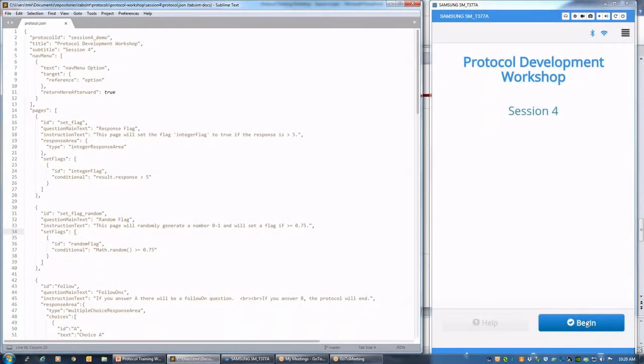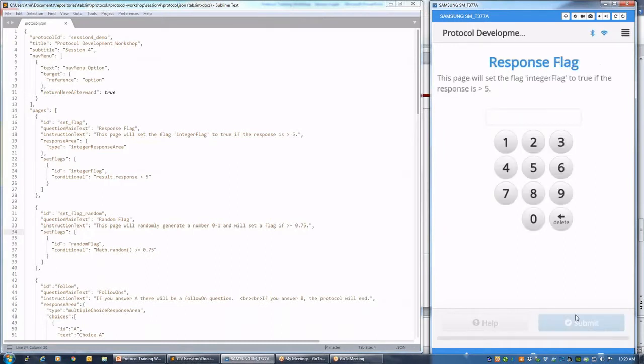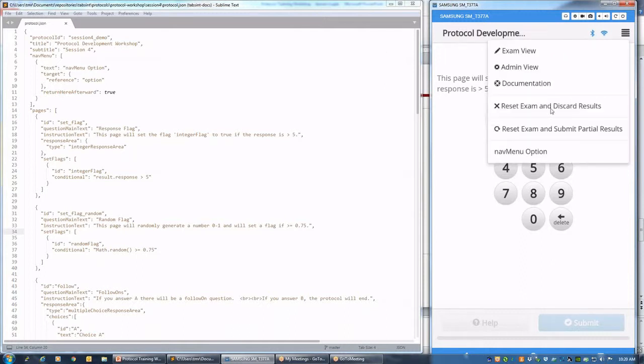So if we start our protocol over here on the right, the first thing that you'll notice is this first page here. It's defined as an integer response area. But then above that, in the protocol level, you'll see that there is a nav menu defined, and it's an array, and it's got this one object that defines this entry. And if you open the navigation menu on Tabsint, you see the nav menu option here is defined.